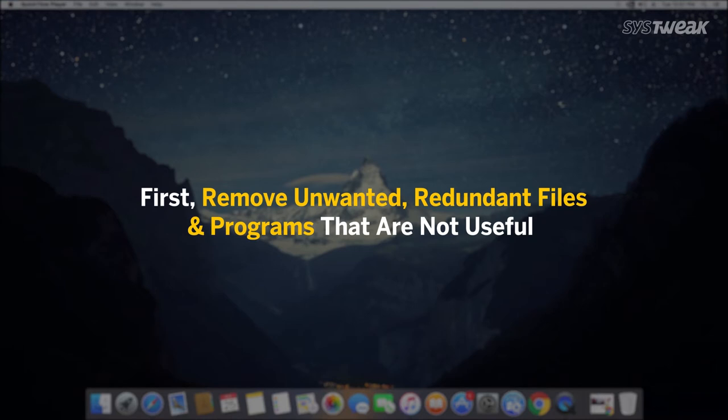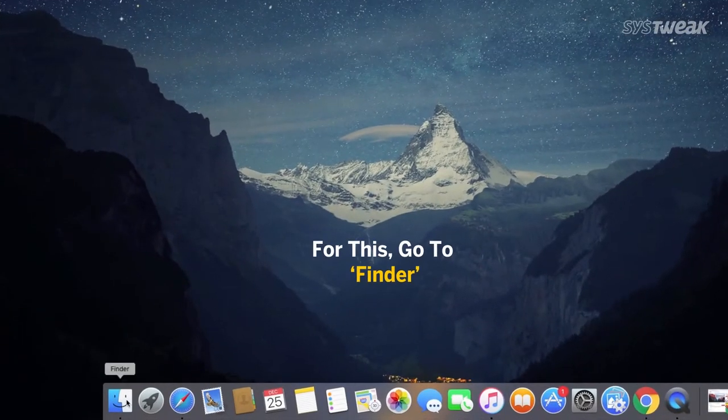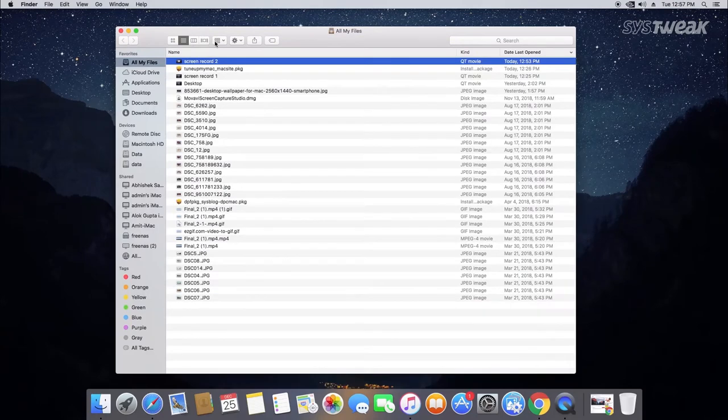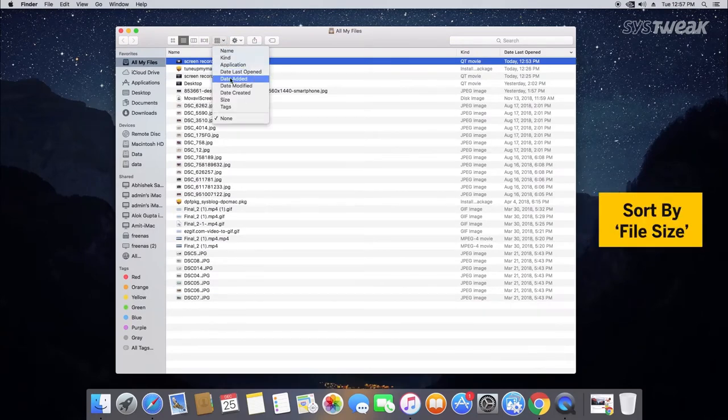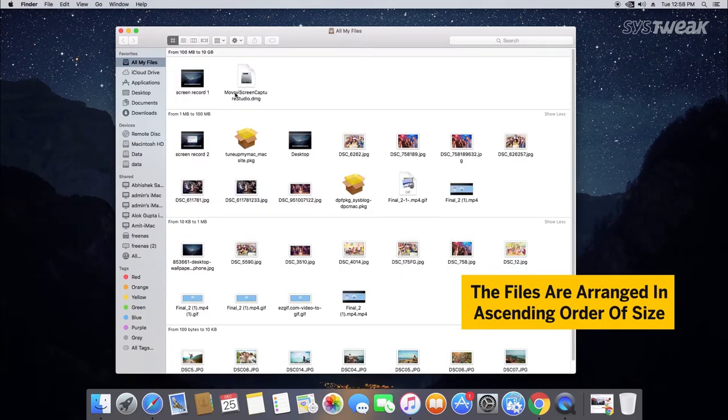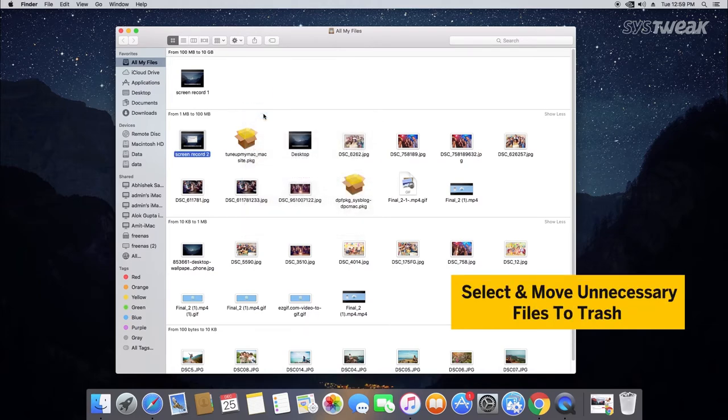Second way to fix startup disk is almost full error message is by doing it manually. First manual way is to remove redundant files and programs that are not used either regularly or any time in the long term. For this, go to the Finder. Here, sort files by file size, which will sort the files in descending order of size. Select the unused and unnecessary files and move them to trash.